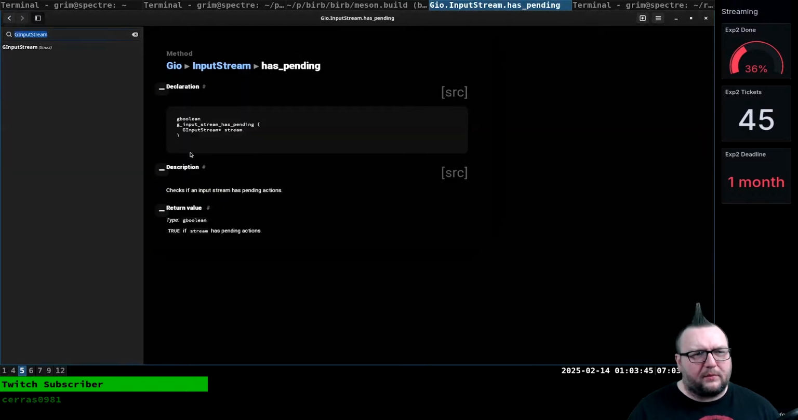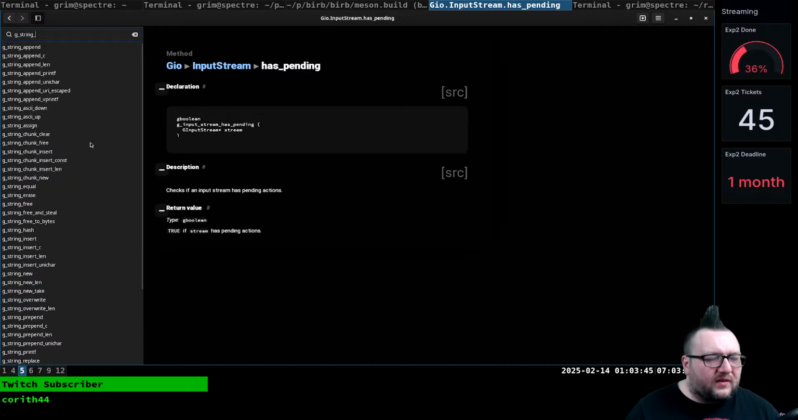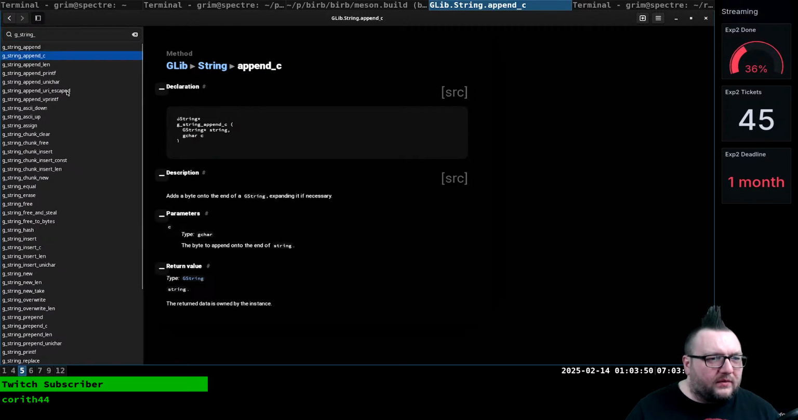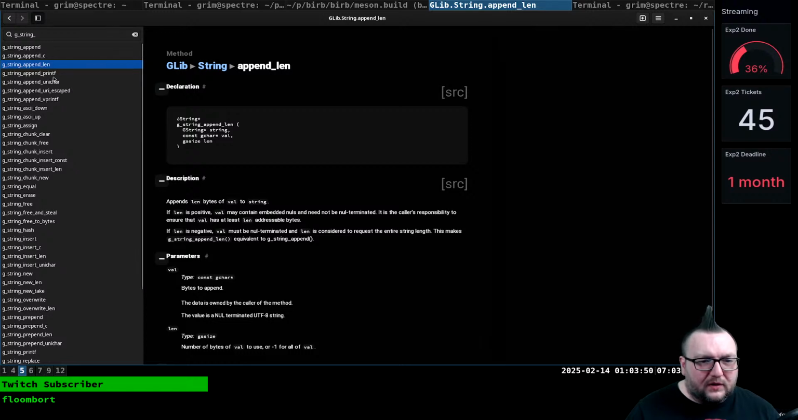I guess we really just need an append and an append printf, right? We can do an append C. That sounds dumb, but what's append len do? Length bytes of val to string. Do you actually have something that'll match that in your code? We could put all of the appends in there. What's a d-log? Oh, that's your debug log. Got it.